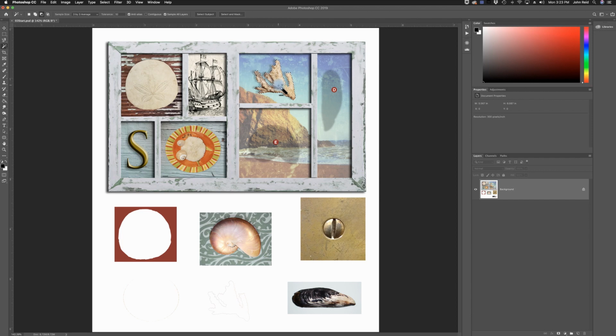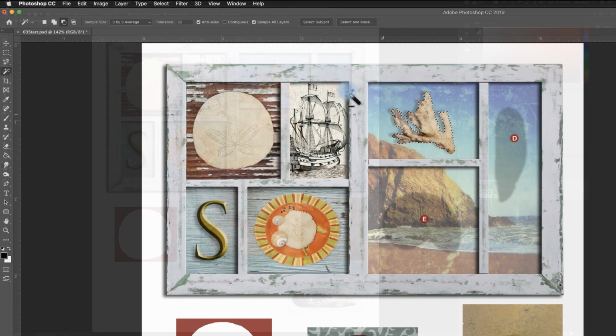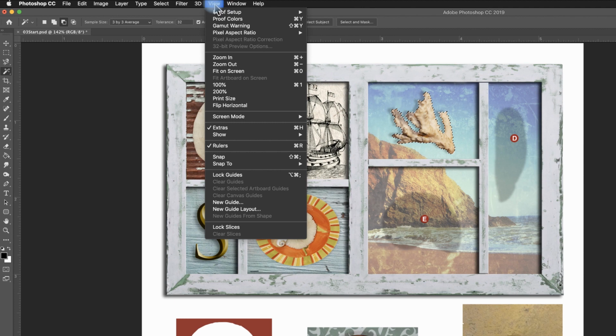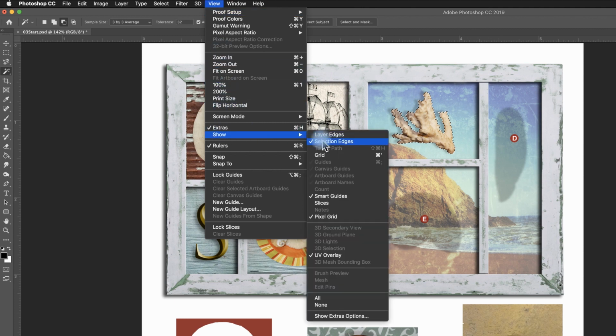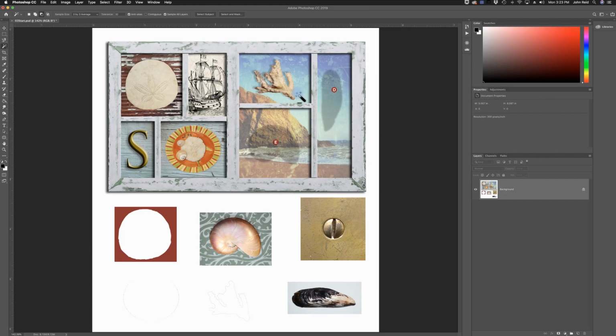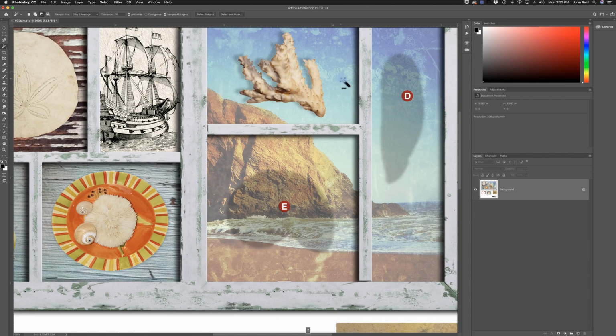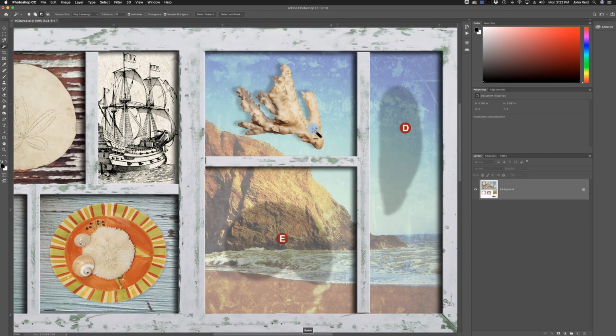Now, when you have something in a location like that and you want to get it placed exactly, it's kind of tough to see the edges because we have those marching ants around there. So you can go up to View, and you can go down to Show, and you can click on Selected Edges so that we can see the edges here. And let me just zoom in a little bit here so that you can see where we're at. And again, this is still selected. It doesn't show the selection, but it's still selected.